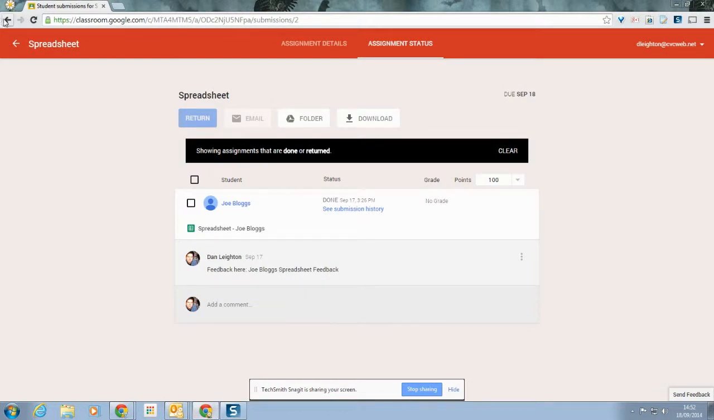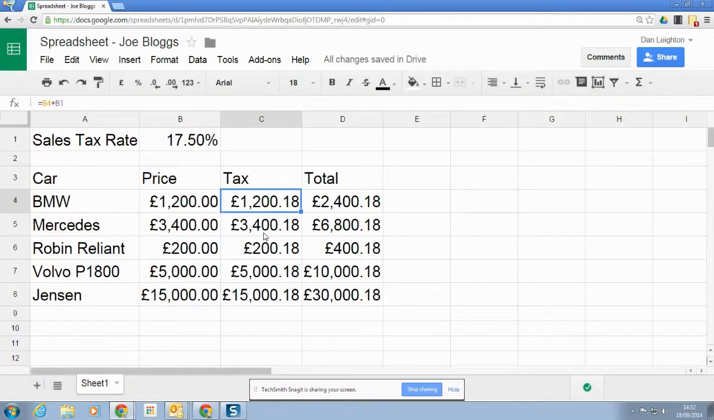I'm going to start with whatever it is that you use to hand out work. In this case, I'm using Google Classroom, and Joe has sent me a spreadsheet. For technical reasons, I'm going to move to another browser window, and I'm going to show you how to use my favorite screen capture tool or video capture tool, which is called Screencastify. I'm actually using another product called TechSmith Snagit to capture me using Screencastify, but I like Screencastify because it's really easy. So let's give some feedback to Joe.